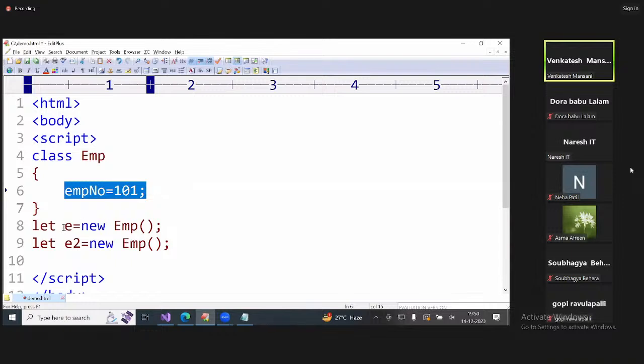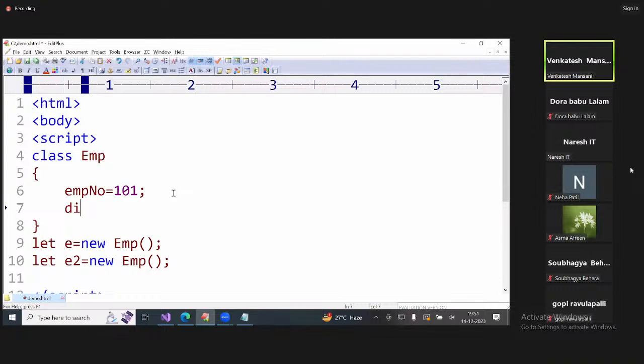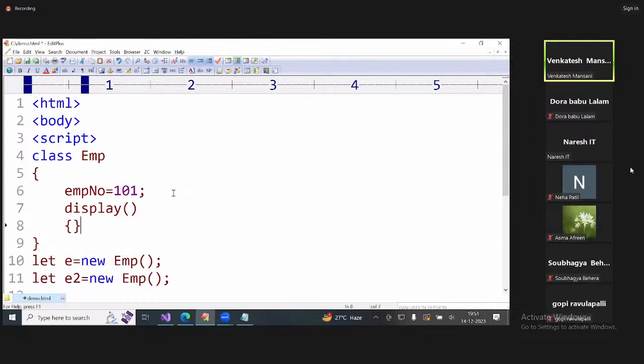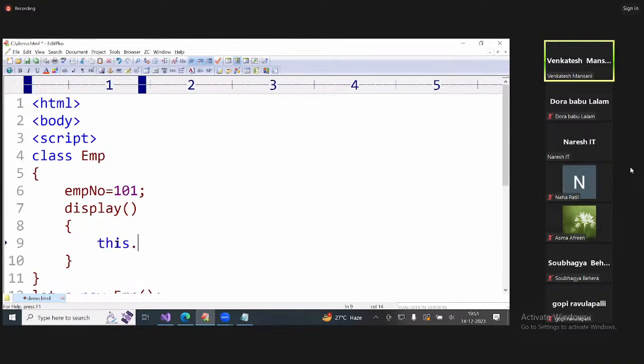Two copies. E dot employee number, E2 dot employee number. Like that you can access. Here I'll write one method. Suppose display. One method I'll write. It is called an instance method. Here only, if you want to access, this dot employee number. So here this dot employee number. Like this we'll write. Okay.